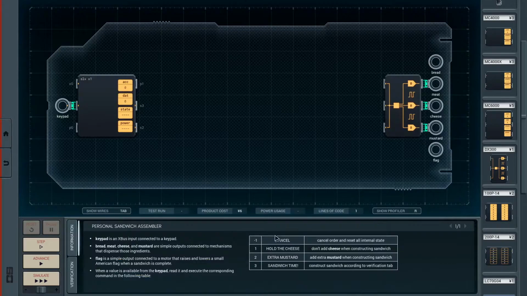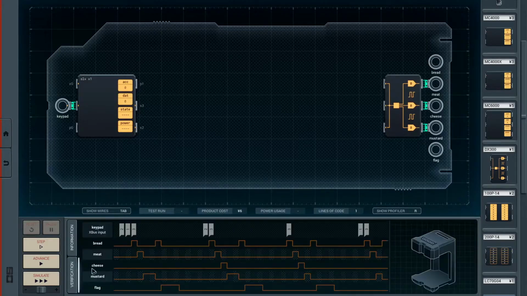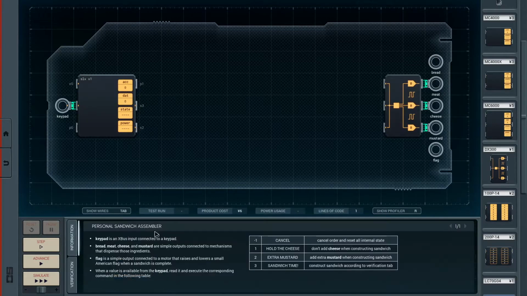That has changed my interpretation of this. I'm going to say you can't cancel an order in progress. Once an order starts, it just continues. So you could only get a -1 before assembly starts, and that makes more sense. So no throwing sandwiches in the trash. Once you start, you gotta finish. Okay, cool. So you might add extra cheese, you might add extra mustard. Okay, this is not actually gonna be that hard then.